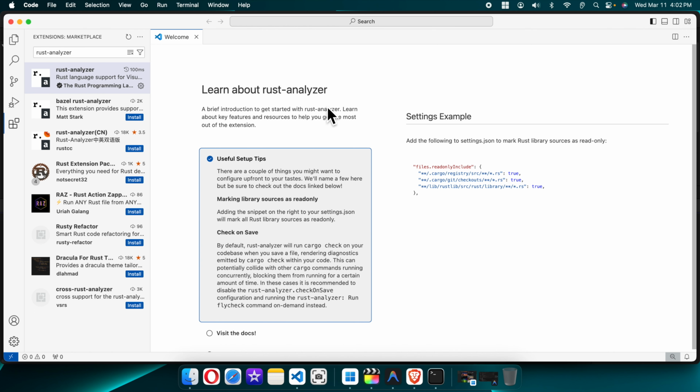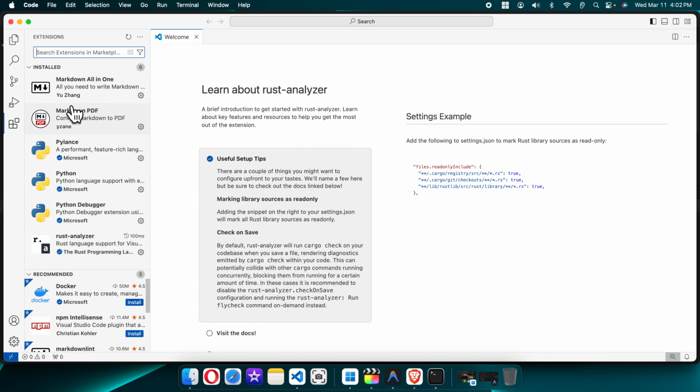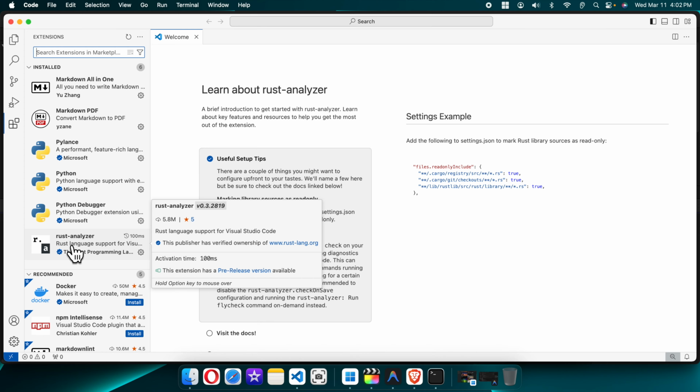and it is showing install is done. Once the installation is done, if you clear this search, you will see it under installed. That means this extension has been installed. Using this Rust Analyzer, we can actually write Rust better. That's why I prefer it, and most Rust developers prefer this extension.